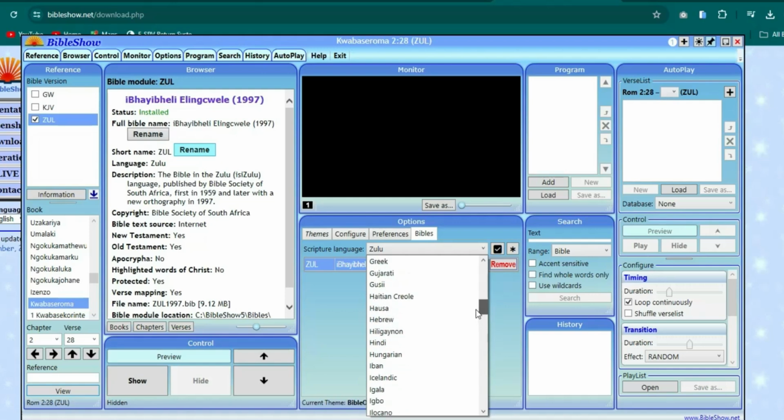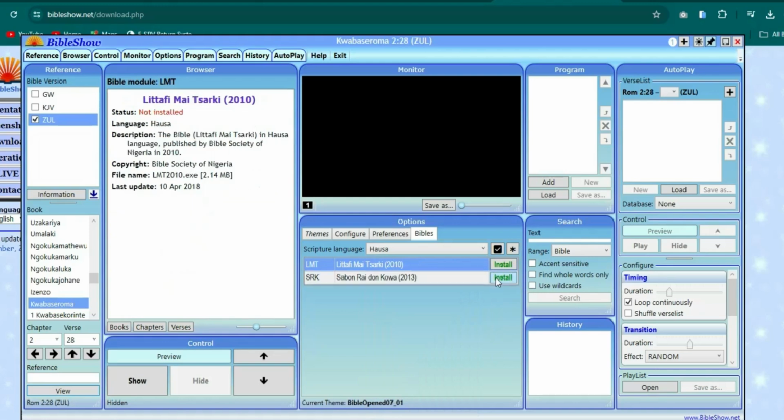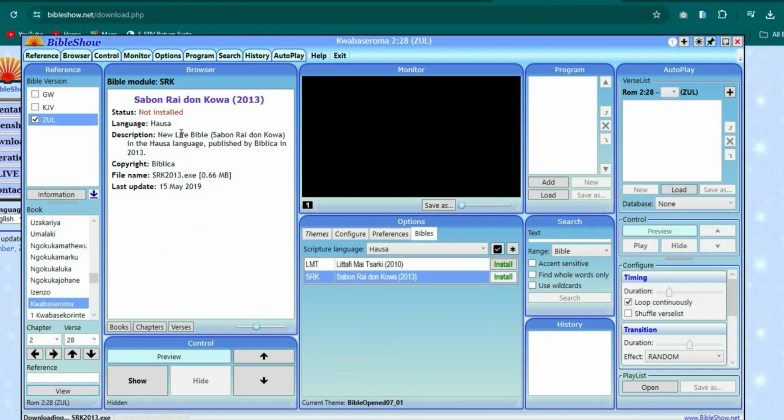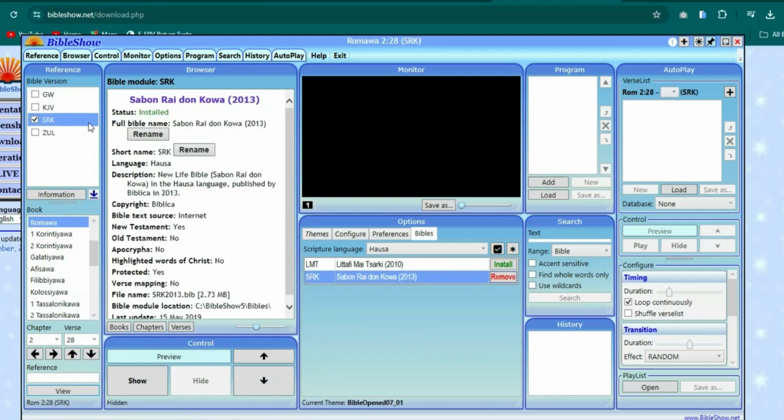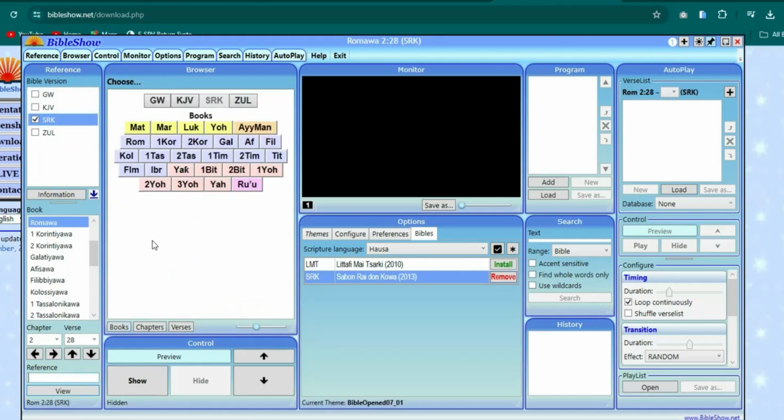So when you go to Hausa, if you want to install the Hausa Bible, just click on install over here, and then the progress bar is showing. So you can see that our installed Bible is showing over here. When you come to books, then you can see all of them over here like this.